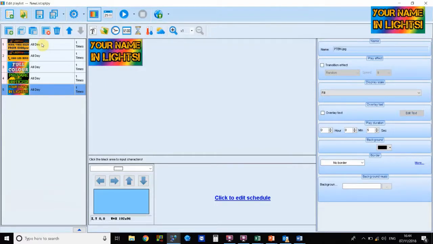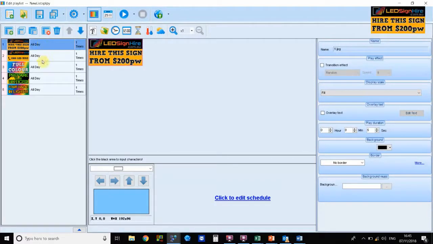I've already created these images and saved them, and they all are the right size, which is 192 wide by 96 high. Make sure your images that you create beforehand are the right size. So I can click on each one of these down the left hand side, and each one, it tells me a bit of information. On the right hand side, we've got a transition effect. I don't have that ticked. If I wanted it to scroll in or have a fancy transition, I can click that.